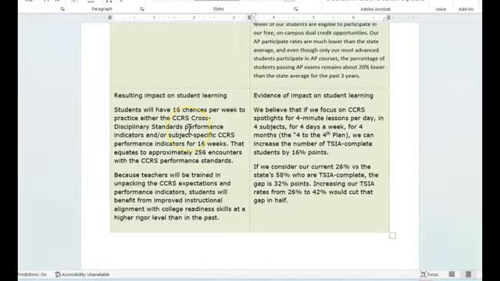So here's the result on student learning. Students will have 16 chances per week to practice either the CCRS cross-disciplinary standards performance indicators and or subjects. So basically, I called it the 4 to the 4th plan. And I just made that up. I pulled that out of the air. 4 minutes a day, 4 subjects, 4 days a week. So we can increase the number of TSIA complete students by 16 percentage points.